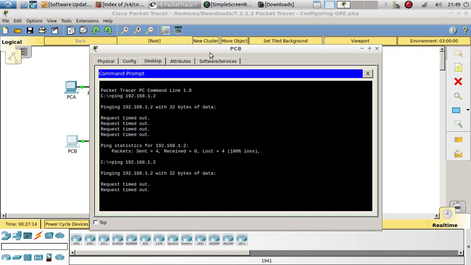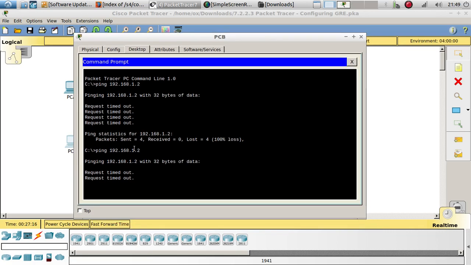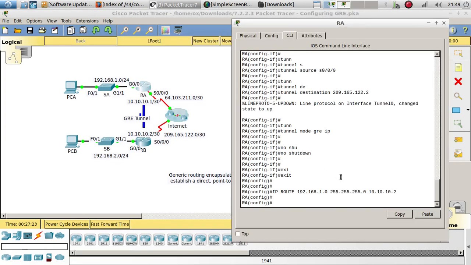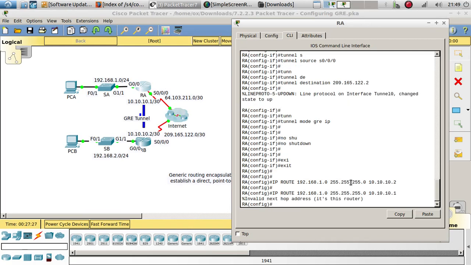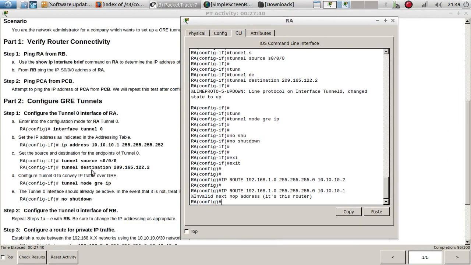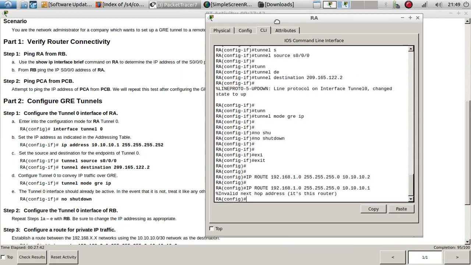And we're still not able to ping that interface, and I believe we made an error. I think this one needs to be .1. Okay, that's invalid. Okay, so this is good. Why are we not able to do that? Let's just take a look at our configuration.